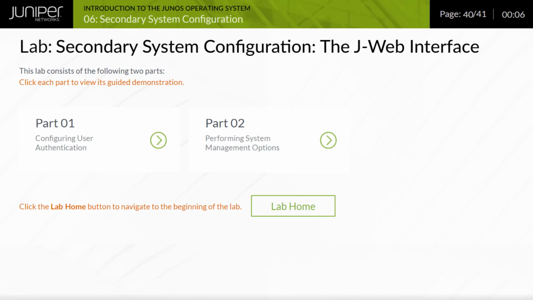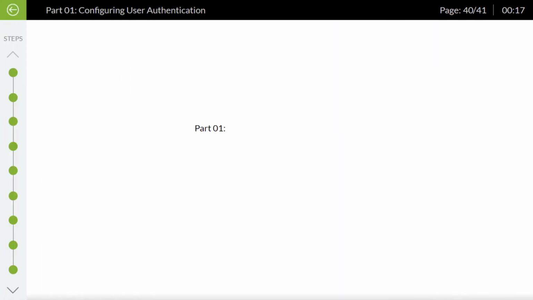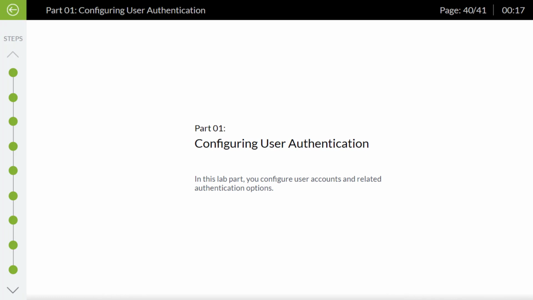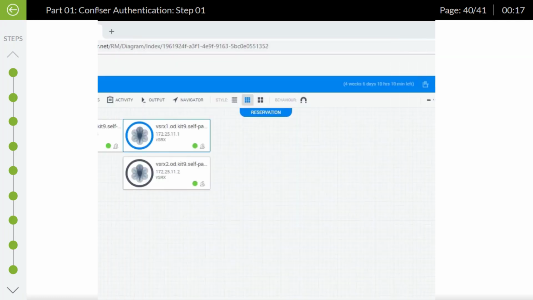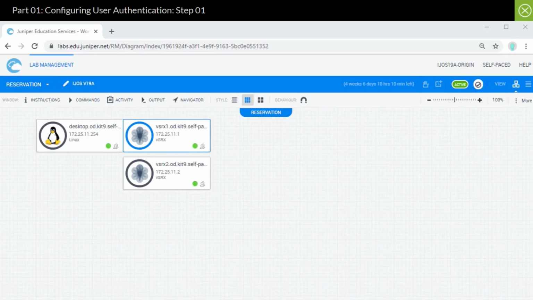This lab consists of 2 parts. Click each part to view its guided demonstration. Part 1. Configuring User Authentication. In this lab part, you configure user accounts and related authentication options. Use the management network diagram to determine the management address of the vSRX1 device.